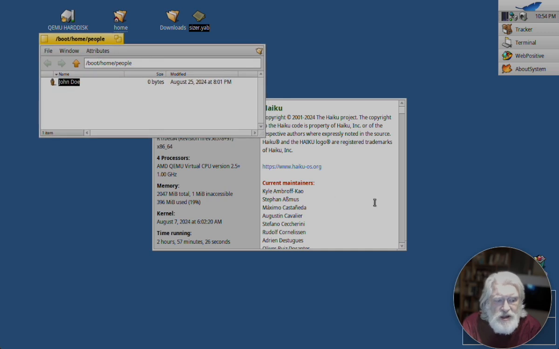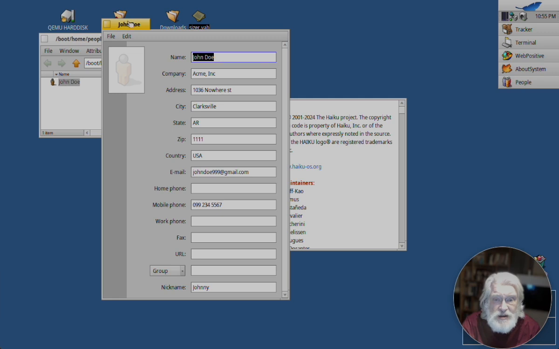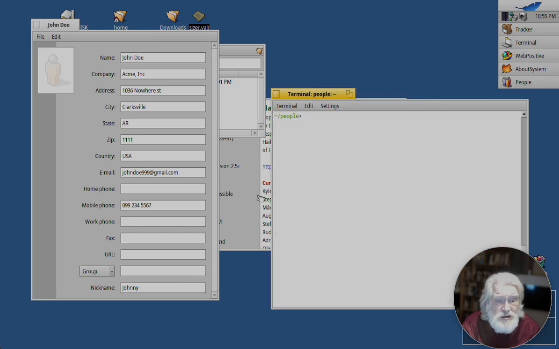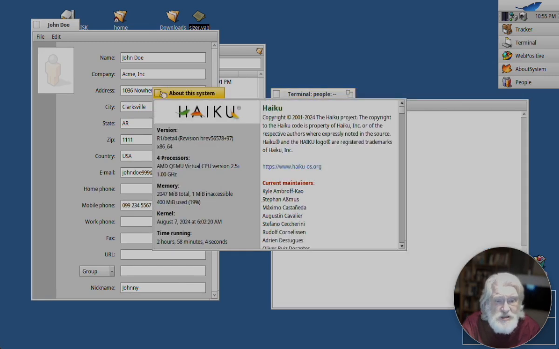So, do you need to write a complicated C++ program to do interesting things with these attributes? No. You can do it from the command line. You can do it in a script. And if it can be done in a script, then you can do it anywhere. So, let's open up John Doe again. And let's have a terminal here. Let me just close this.